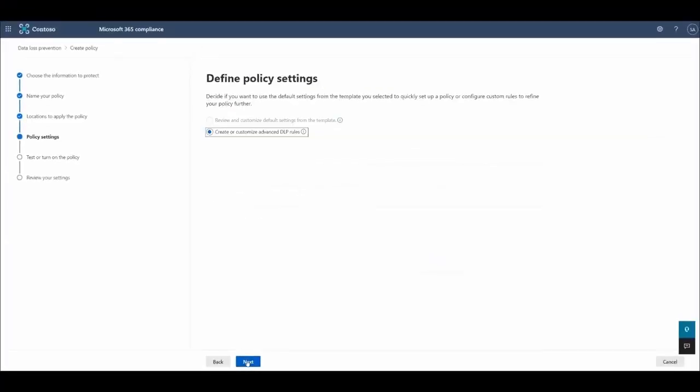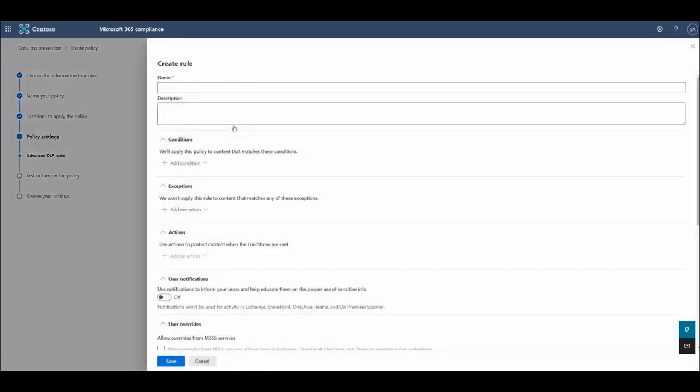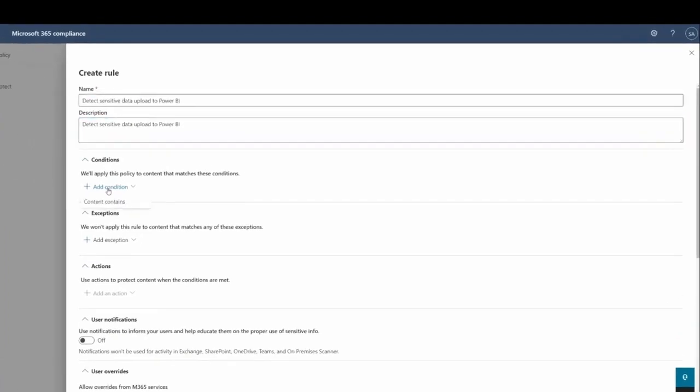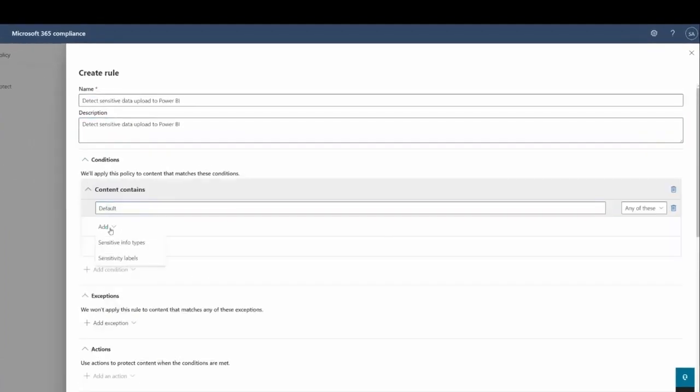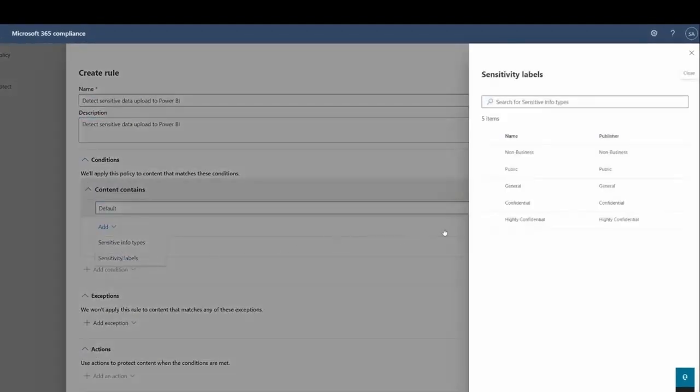We are now ready to create a customized DLP rule to detect the upload of sensitive data. We name it and add our content condition to match if content's sensitivity label is highly confidential.